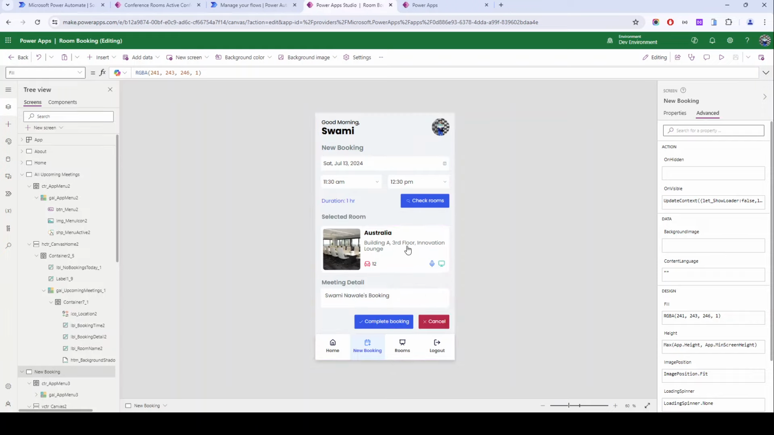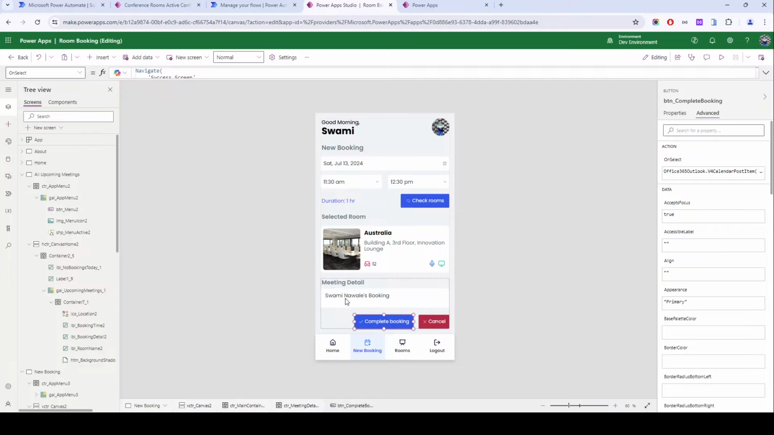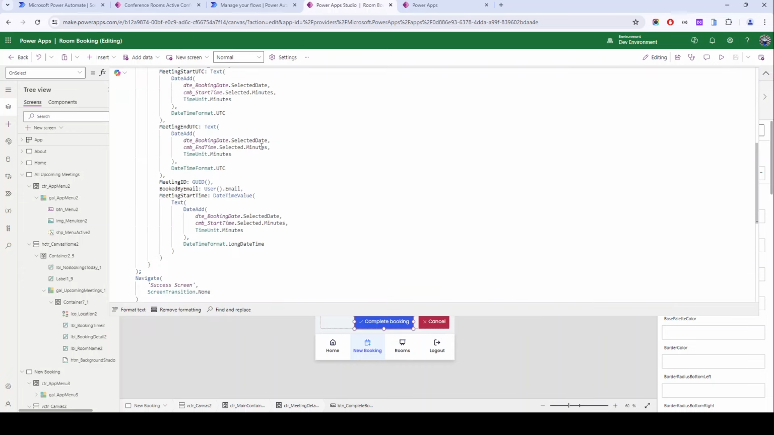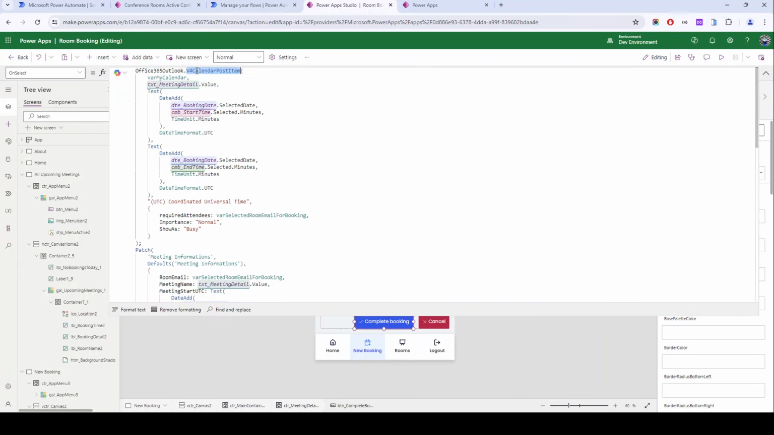So once I select the room, here in the text box we have the meeting detail. You just put the meeting detail. By default I am showing this text. For the complete booking, we are using the action called calendar post item, the Office 365 Outlook calendar post item.